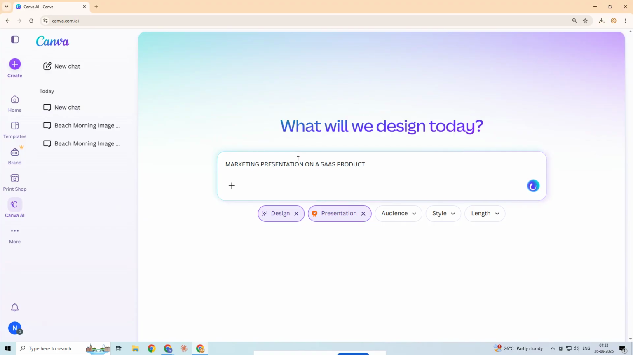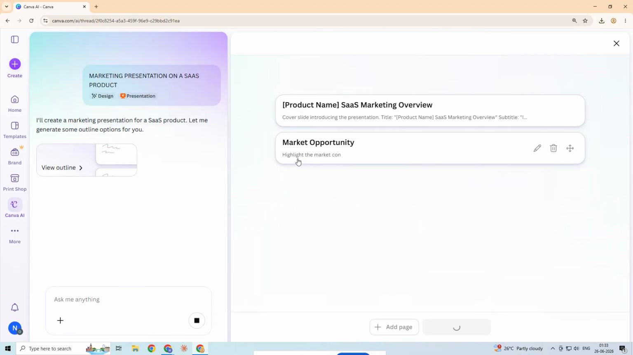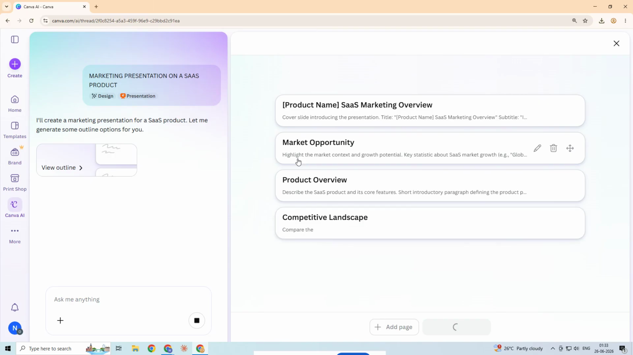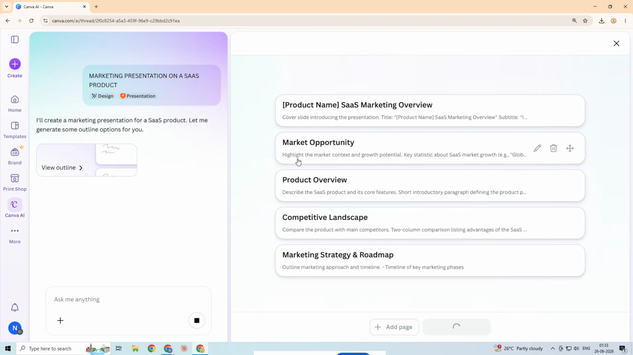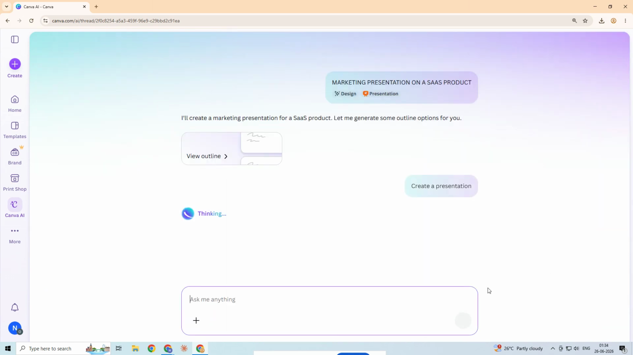After typing your prompt, send it and let Canva process the request. At this stage, Canva AI will start preparing the slide content for you. It may take a moment, so just wait while it generates the outline, text, and overall structure of the presentation. This is the part where Canva does the heavy lifting and builds the foundation for your slides automatically. Once the content is ready, you'll see an option to generate slides. Click Generate Slides, and Canva will turn the AI-generated content into a full presentation layout.